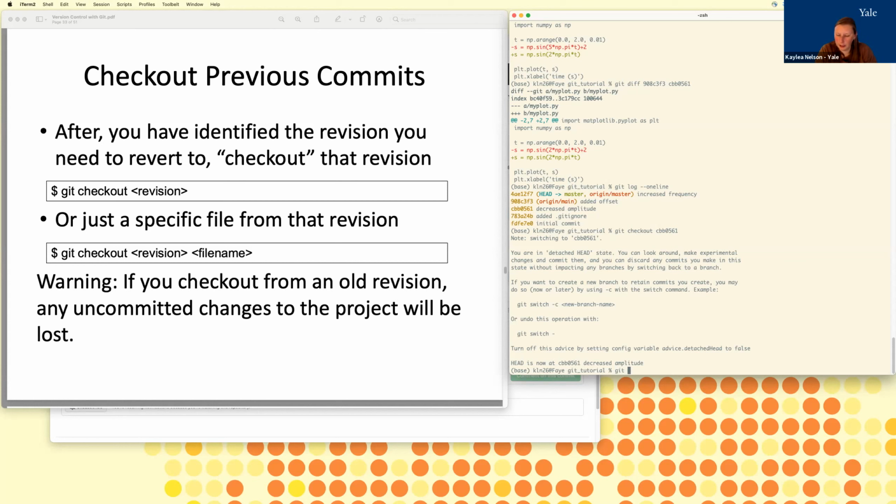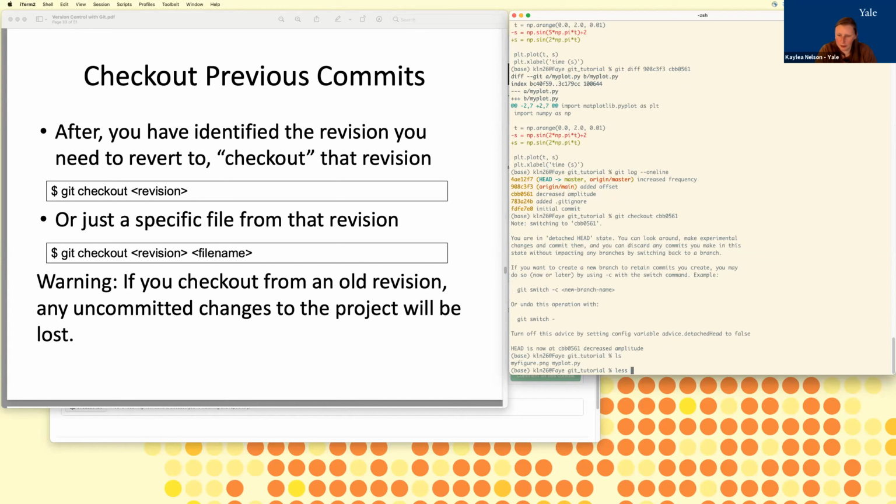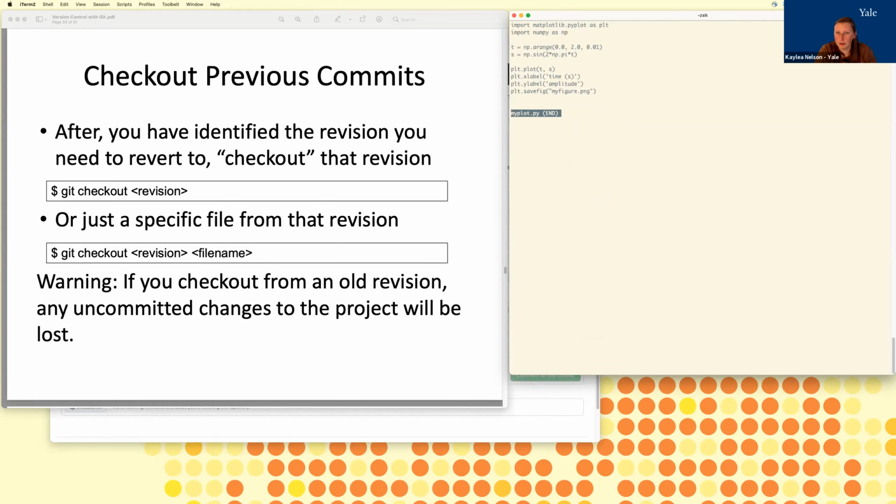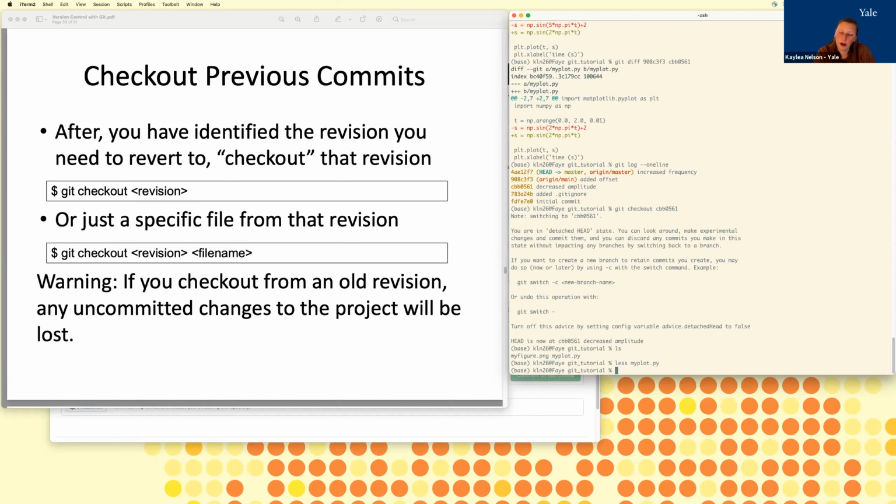So if we do an ls, the state of the directory has actually changed. If I look at this file, it doesn't have the frequency change, it doesn't have the offset that I added. The file has been completely reverted to that state. And again, if there were files that I had created in the meantime, and I git checkout back to the past, those files will be missing, or will appear to be missing. They will no longer be in the directory. Or if you rename something, it will be reverted to the previous name.